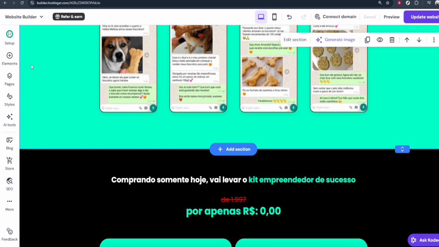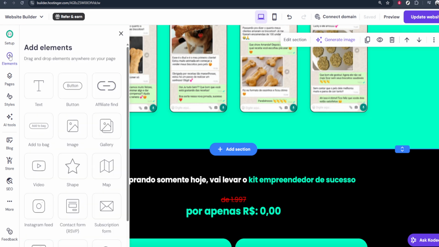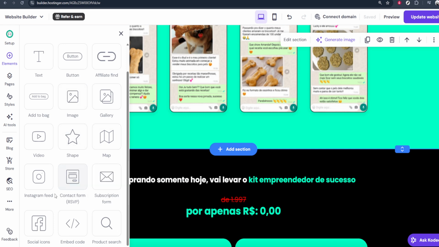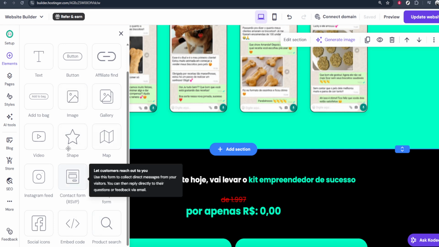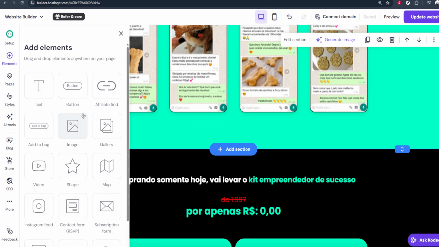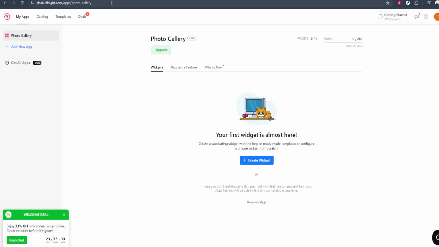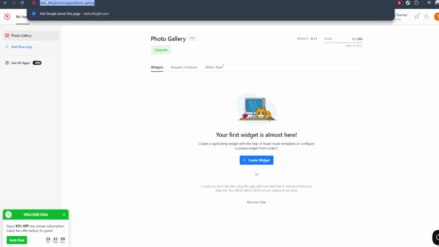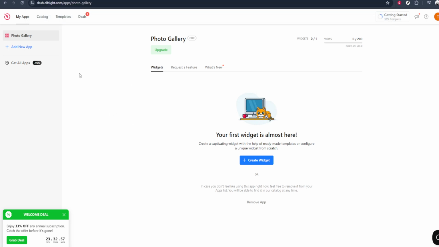Once you're in the website editor, go ahead and click on Add Elements. You'll notice that there isn't a built-in image slider widget available directly from Hostinger, so we're going to use a third-party service to bring this feature to life. For this, we're going to head over to elfsight.com.